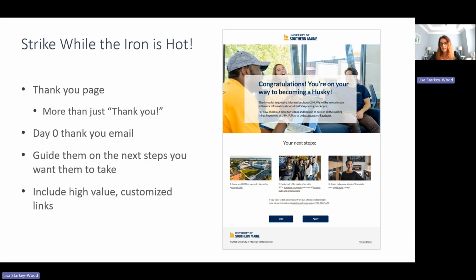A couple of people in our EduWeb session said, well, it takes at least a full day for the record to get into our CRM. So if you don't have the ability to send an immediate day zero email, the thank you page is really even more important. But really, whether you're sending the day zero email or it's day one, the thank you page is a really great spot where you can jump on that interest while the student is right in front of you on their website, on your campaign landing page, and saying more than just thank you.